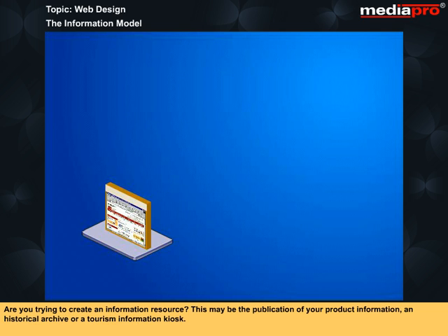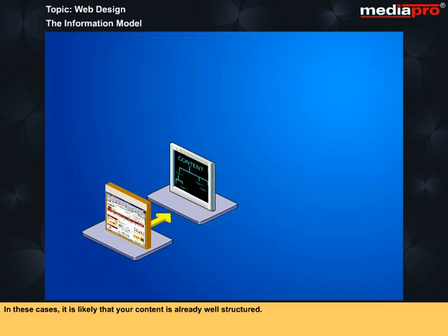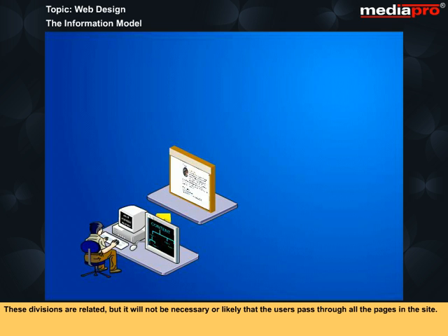Are you trying to create an information resource? This may be the publication of your product information, an historical archive, or a tourism information kiosk. In these cases, it is likely that your content is already well structured. It may be organized into sections, chapters, or topics. These divisions are related, but it will not be necessary or likely that the users pass through all the pages in the site. Your structure should reflect this organization, enabling the users to quickly see and access what's available.